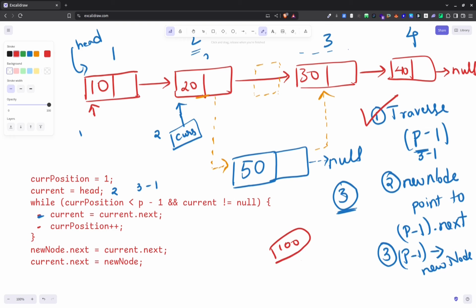Let's say I don't have this condition. If you see this logic, it'll just keep on traversing until I reach 100 minus 1, that is 99. Until I reach 99, it'll just keep on traversing. But we don't have those many elements, right? So at any point in time, if my current node becomes null, I have to stop.